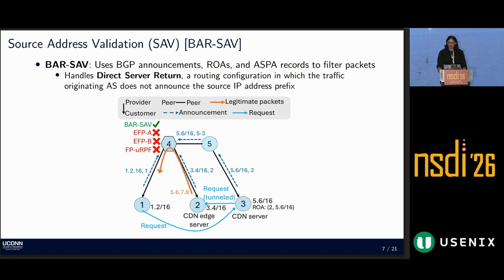Additionally, BAR-SAV handles direct server return, or DSR, which is a routing configuration in which the traffic originating AS does not announce a source IP address. This is seen in CDNs when a user's request is sent to a CDN server, but the CDN chooses to respond using a closer edge server to the user. BAR-SAV will allow these response packets, assuming that the edge server has a valid ROA for that source prefix.